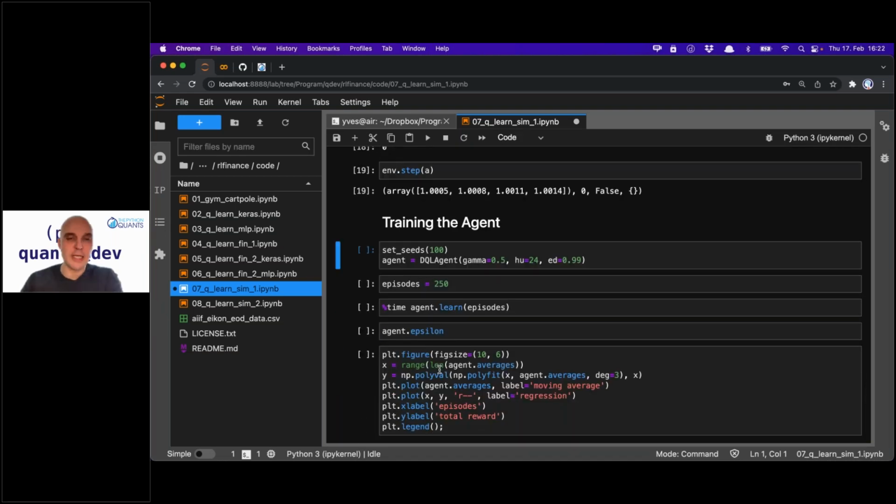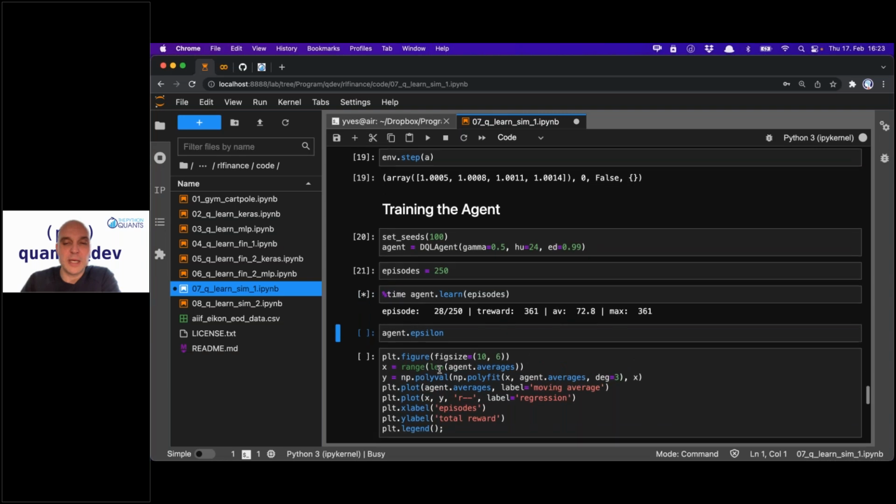So we set the seeds. The DQL agent is now parameterized. All these values do not really play a role. I just want to list them here. Gamma can be chosen, hidden units, and the epsilon decay, just to have them explicitly here. Number of episodes 250, and now let the agent learn.